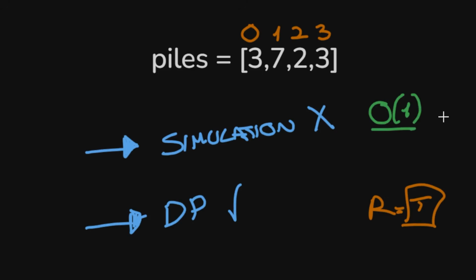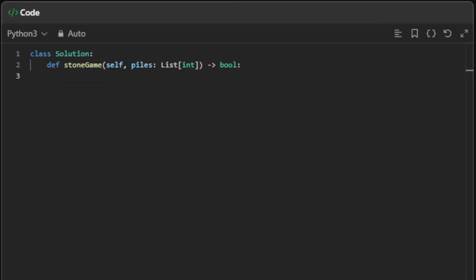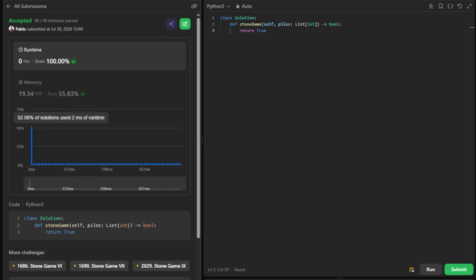So now let's go with the code. This is a very long code. I don't know if you are ready for this, but here we go. Return true. Let's submit this and see if it works. As you can see, this works and it's very efficient.